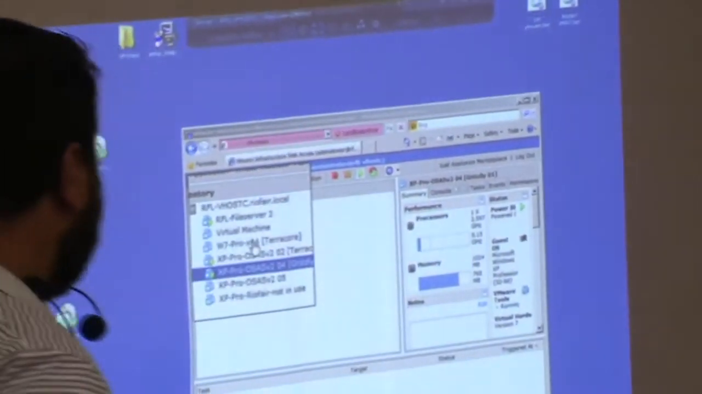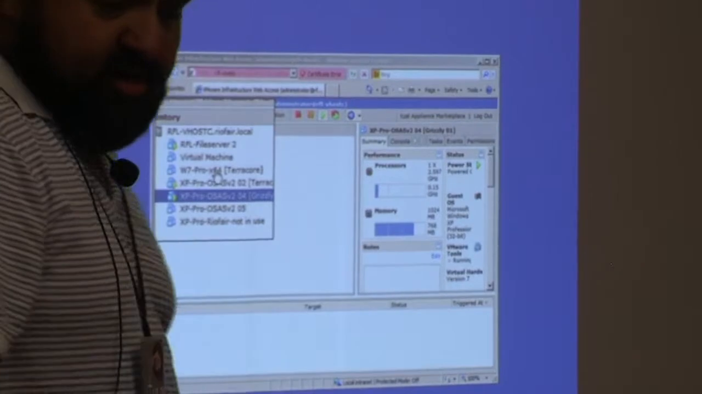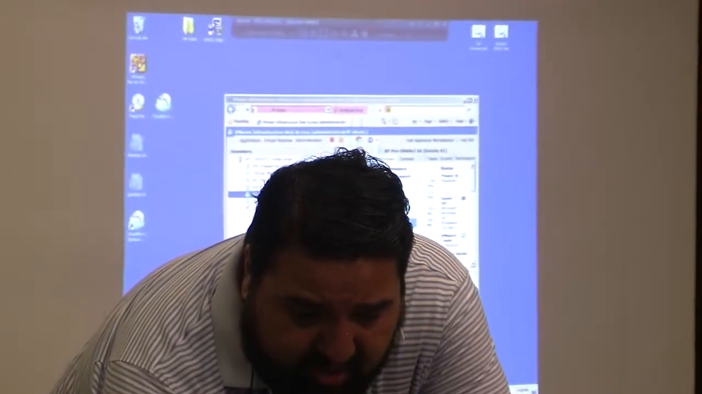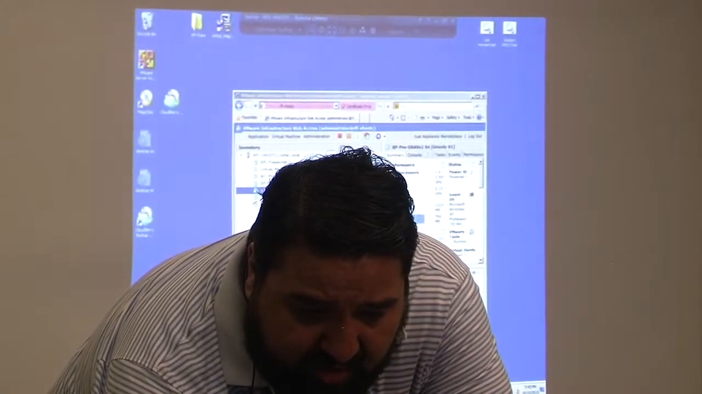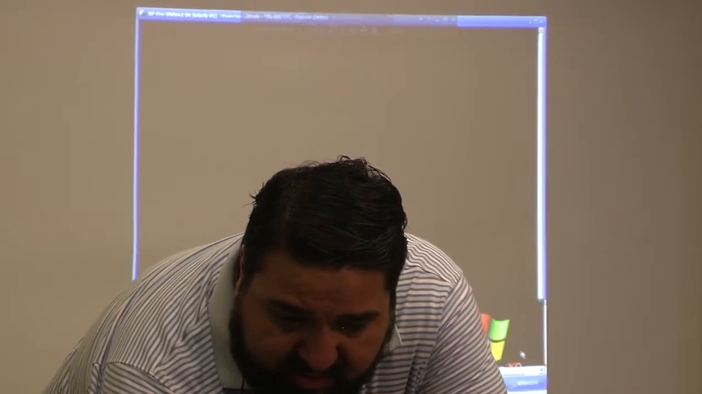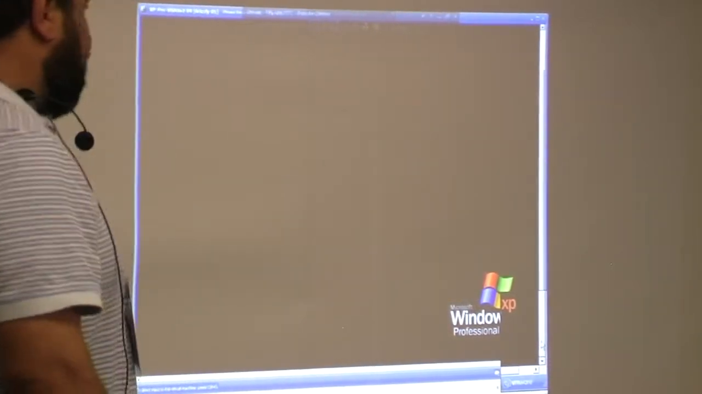So this one you'll see has 1, 2, 3, 4, 5, 6, 7 machines installed on it. Right now, only 3 of them are running. You do the same thing. You can restart them from here. You can see them from here. You can also do a console to see what they look like. That's on a server. I've got a Windows XP machine running out there for demo purposes.